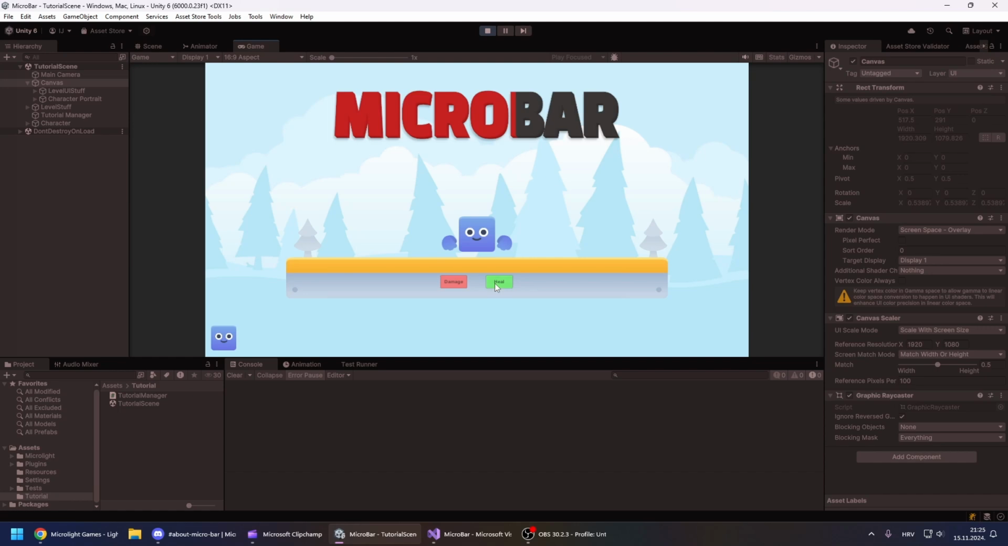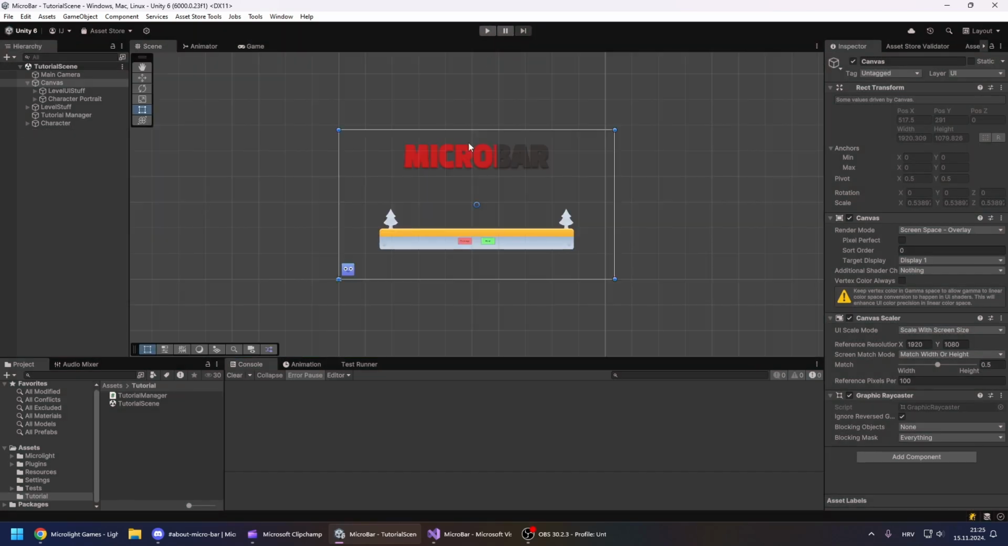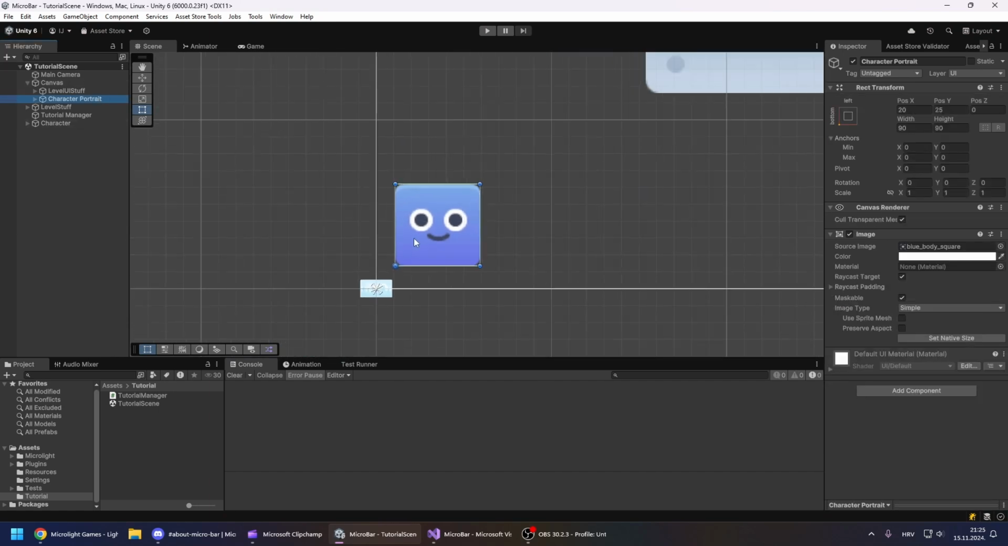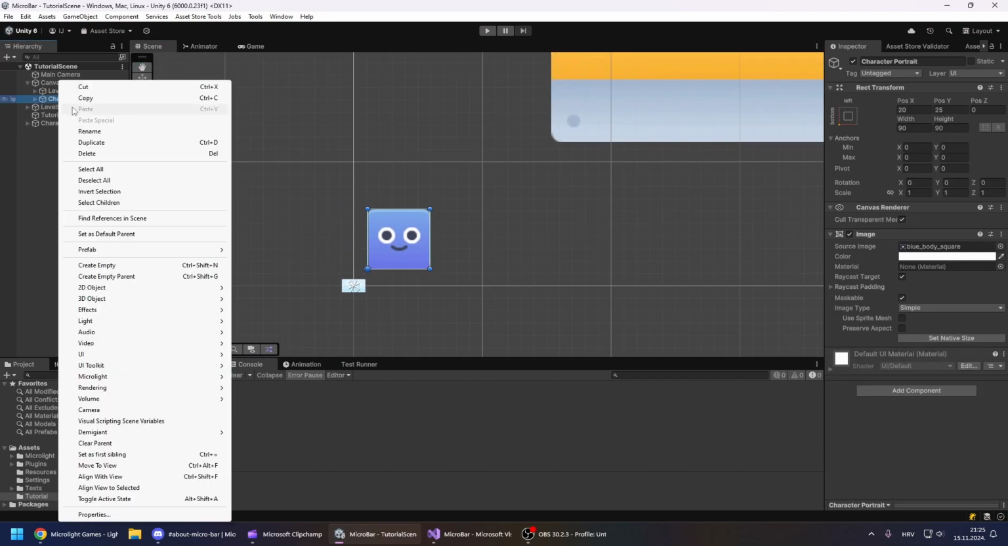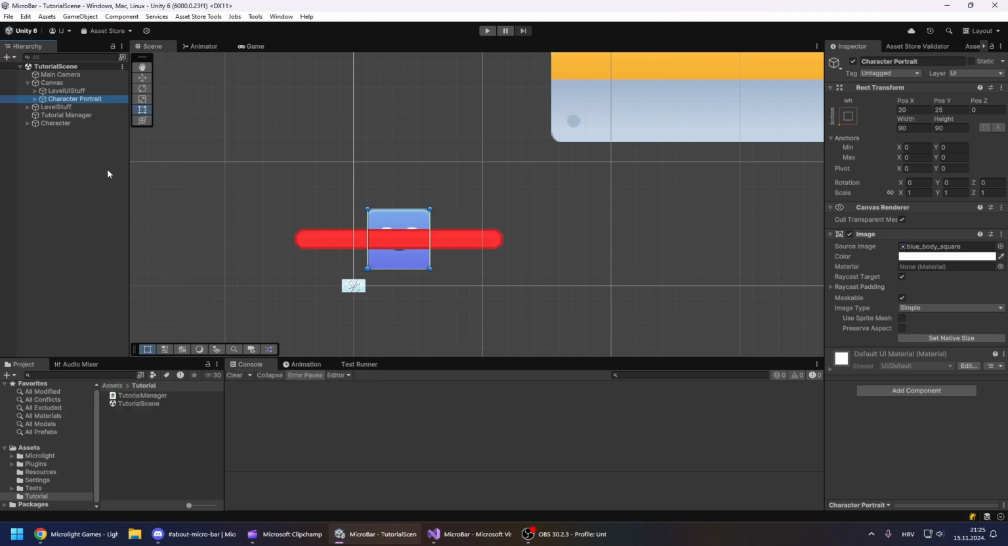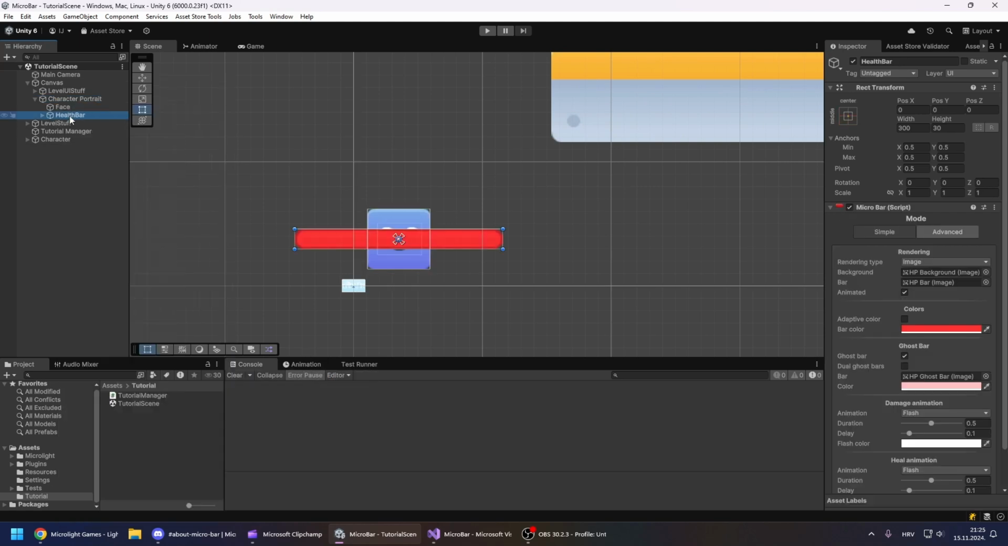So let's add a health bar. First, right-click on our character, go to Microlight, then MicroBar, and select Simple Bar. This creates a new MicroBar for us. Position our new bar so it looks nice and aligned.